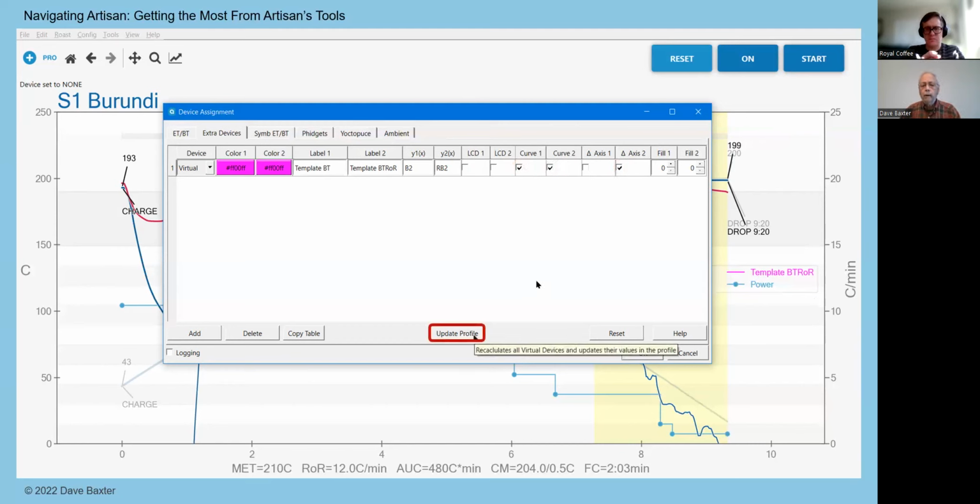So the key thing that you have to do after running the analyzer, whether you've set this virtual device up at this point in time or you've had it always set up, is you have to click Update Profile, because we have to take the results coming out of the analyzer and update our profile with those results inside of this virtual device. When I click Update Profile, all of the virtual devices will be updated. All of their values will be updated in the profile.